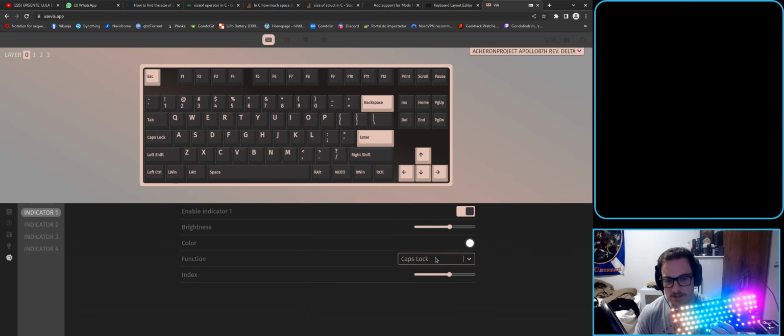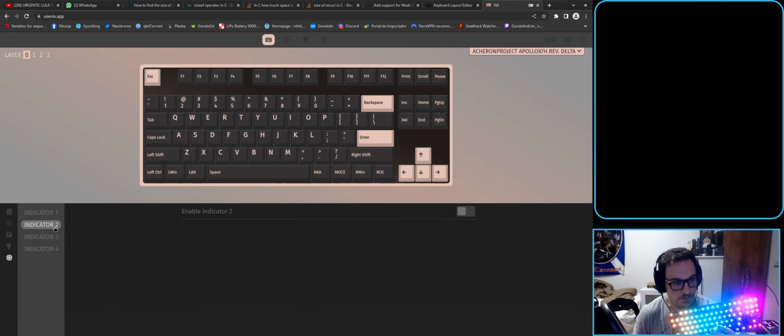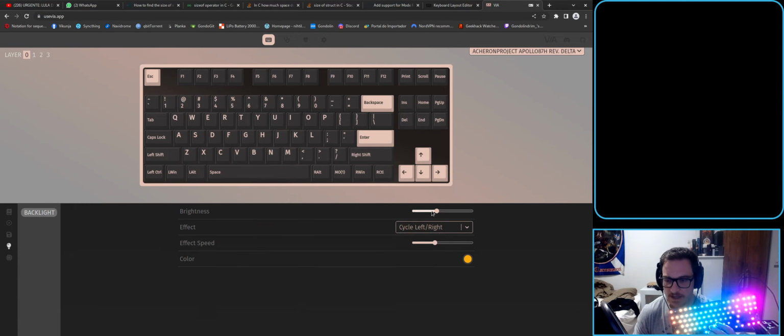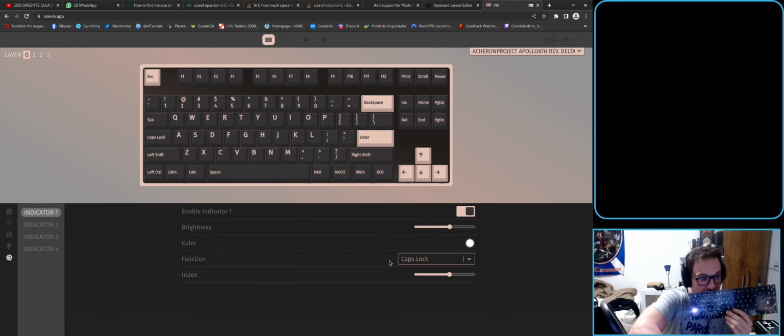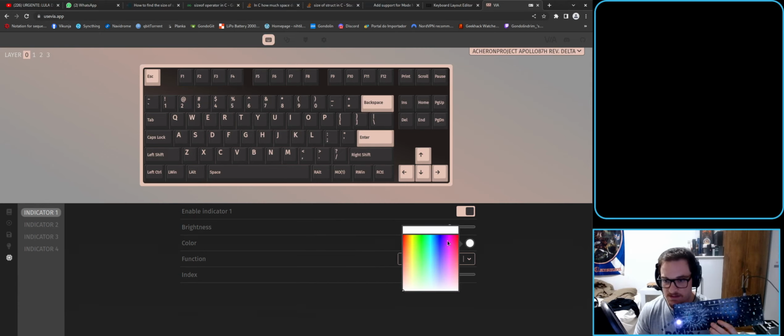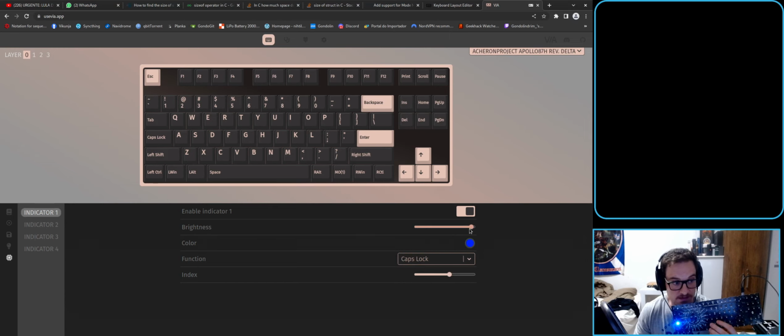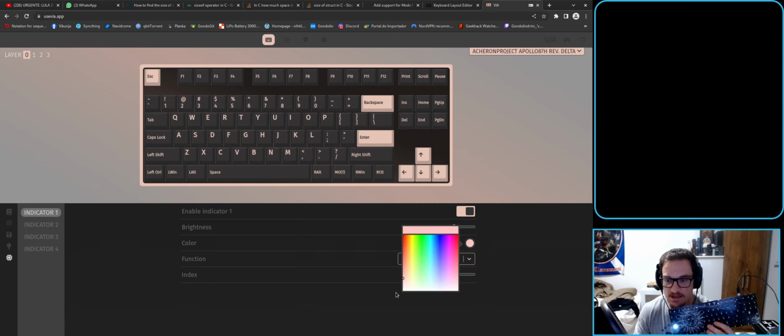But the cool part about it is that you can even set up functions, right? So for indicator 2, let me turn off the lighting just so you can see this better, right? So indicator 1 does caps lock. There we go, caps lock does just fine. You can select brightness. There we go. You can select color. There we go, brightness. So you can set a color that matches your key set, for instance. Pretty dope. And yeah, that's pretty much it. Let's get it back to white.